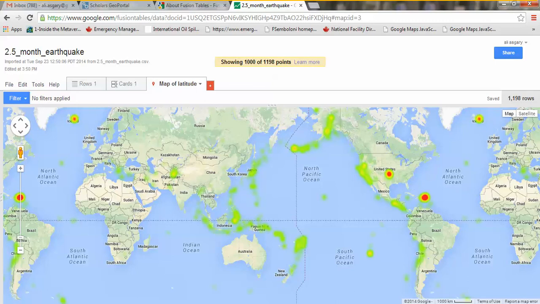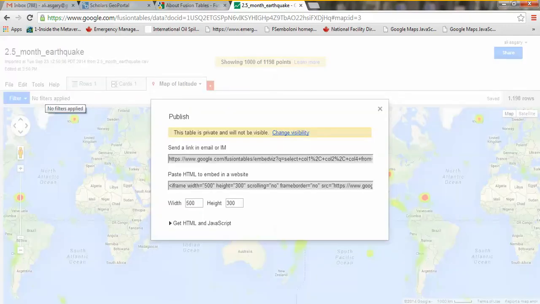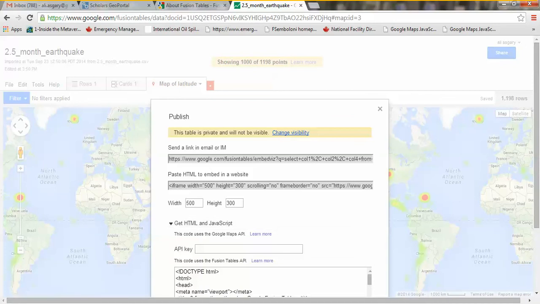Now, is this what you want? If that is the case, you can go under tools and publish this. Okay, publish. If you publish it, it of course asks you to send a link in email or IM, or paste HTML to embed in a website, and that's it. You can also create a map and embed it in your own application.